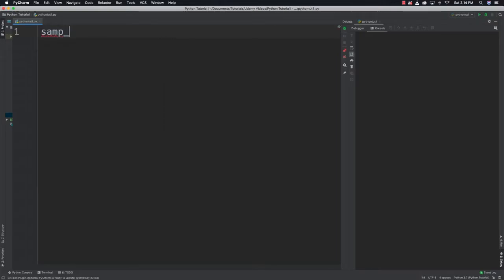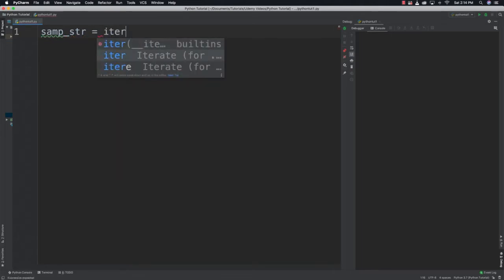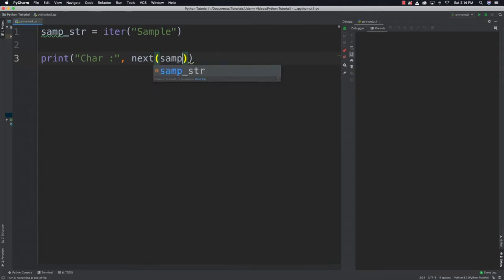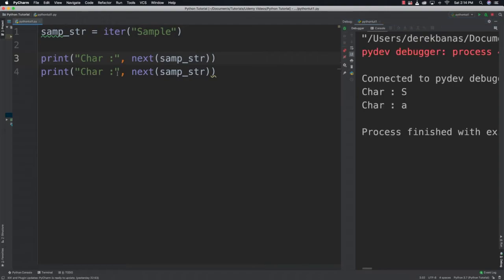First, I'm going to define a sample string and convert it into an iterator. So sample_string is equal to iter of sample. Now that I created that, I can say print and character and follow that up with next sample_string, and then we can call that again. And as we run it, you can see it'll cycle through that string and print out each next character every time we call next. So let's create a custom iterable.